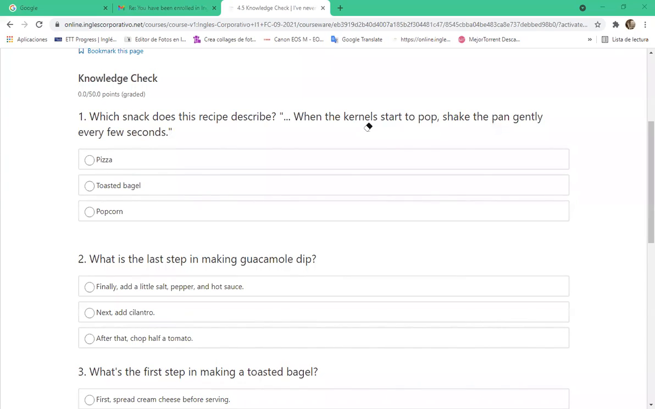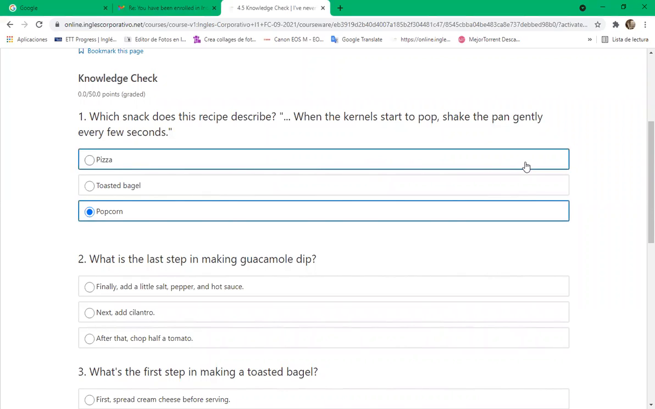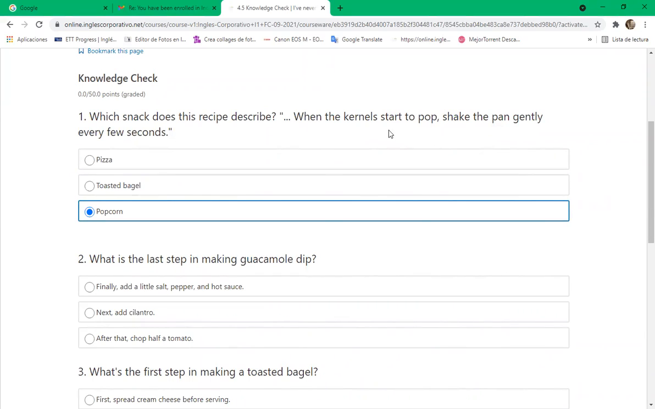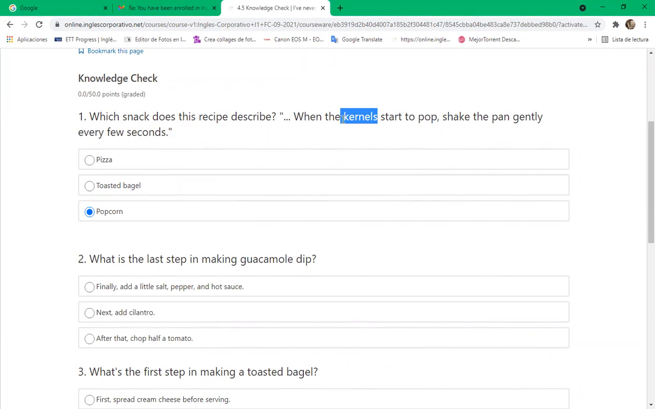When the kernels start to pop, shake the pan lightly. The third one. Popcorn. Así se llaman el maíz individual, kernel. Crudito. Kernels. O sea, 1, 2, 3, 4, 5 kernels. Y ahí sería how much or how many kernels? How much?